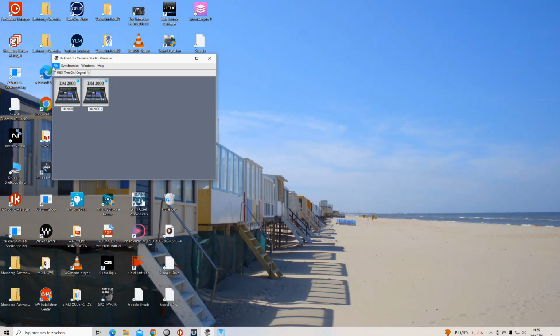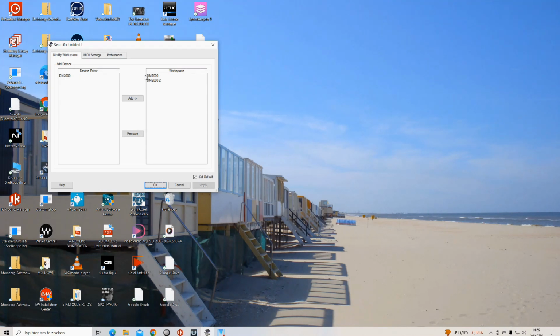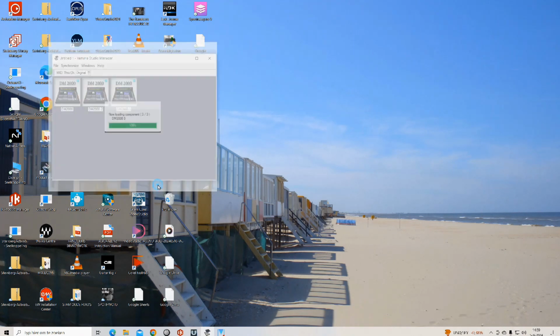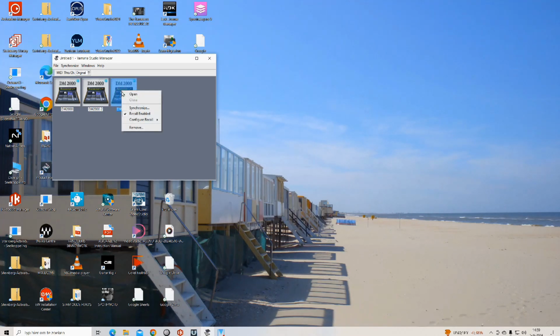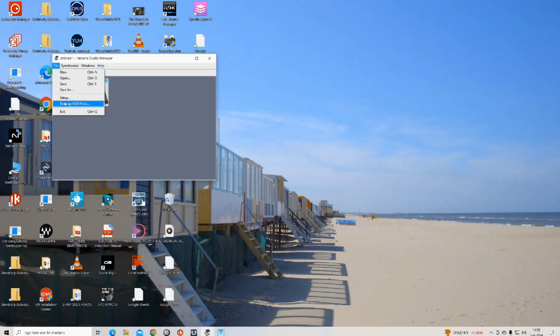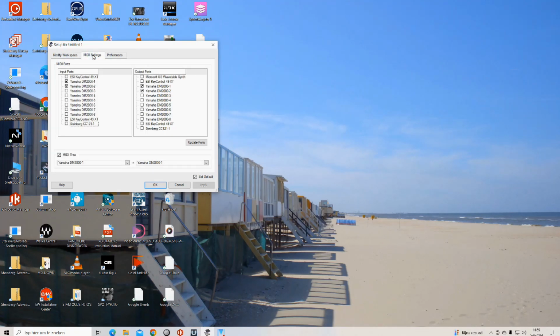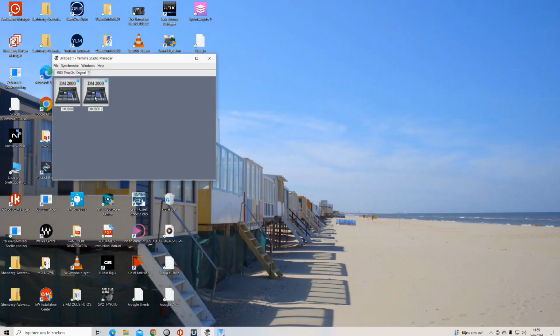I have everything already in use, so the left one is for the studio manager, the right one is to control Cubase. I've installed it only for this video. I prefer the CC-121 from Steinberg. This is how you can add another one. You'll have to activate them here. It is not assigned by default, so you have to assign it here. And then assign the DM2001. That's for the studio manager.